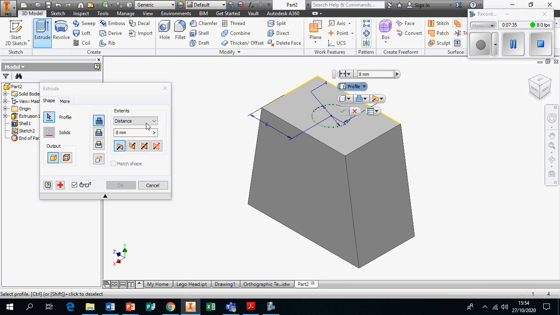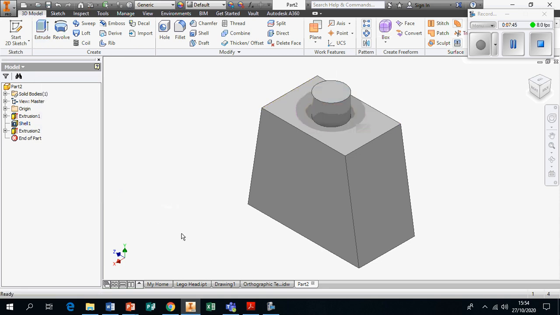Set your distance now to be 3 millimeters and select the circle that we've just drawn. Once you've got everything, it's appeared up here, you can click OK. So now we have the neck of the Lego guy.